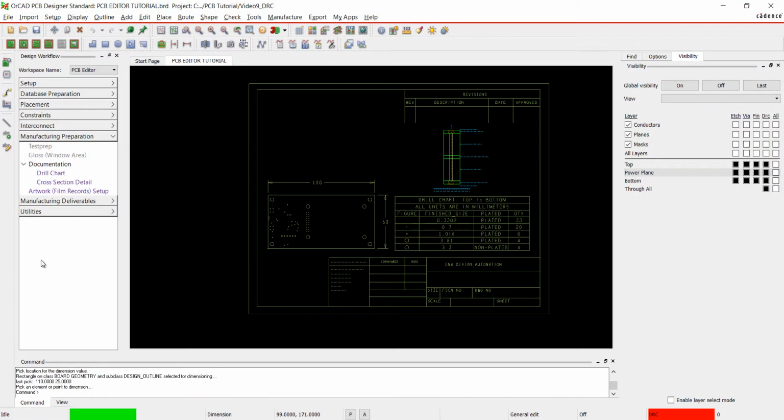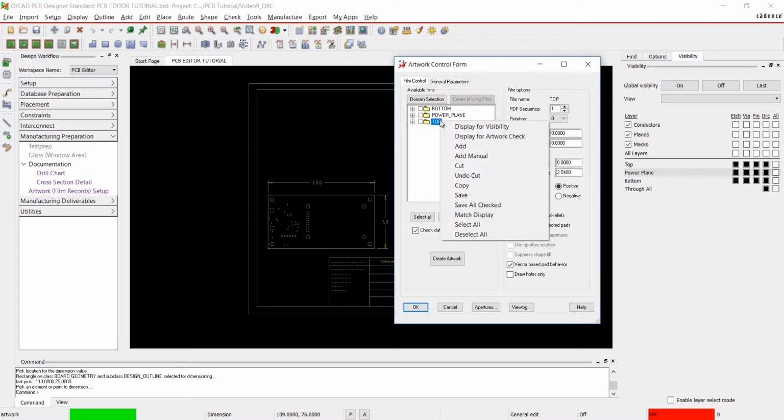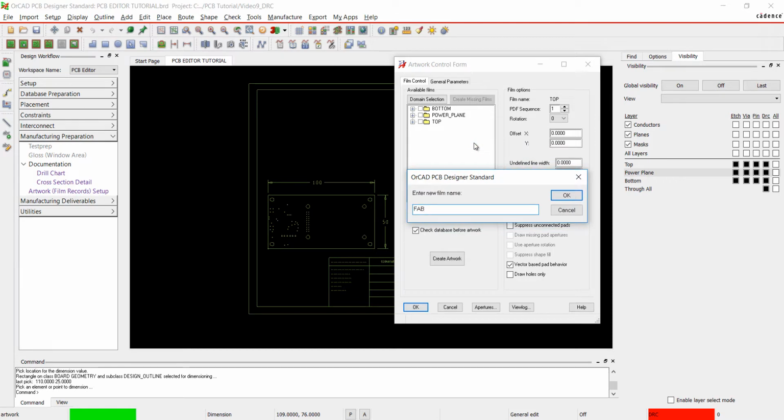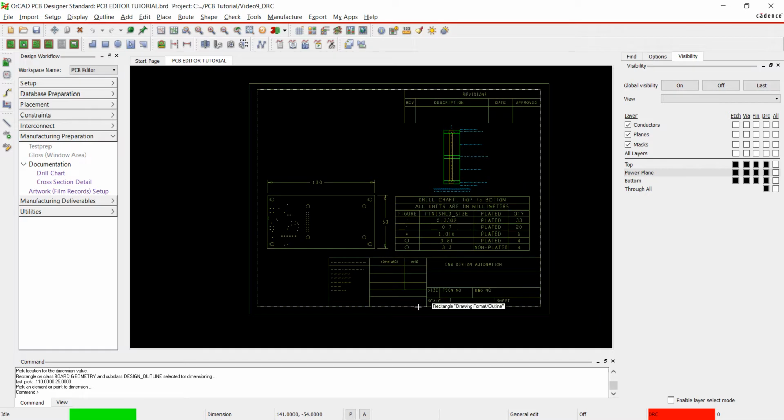Select Artwork Film Record Setup from the design workflow. Right-click in the film window and select Add. I'm going to name this film Fab. Click OK. We need to complete this process for all of our films. Let's do the same for the assembly drawing.